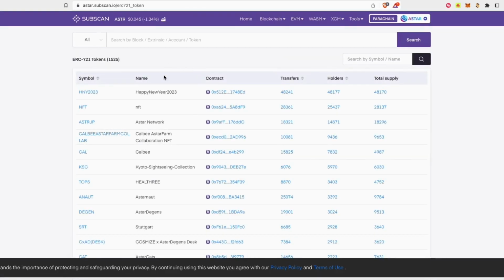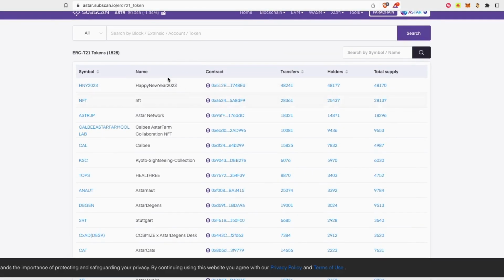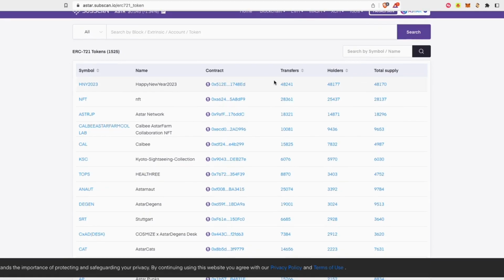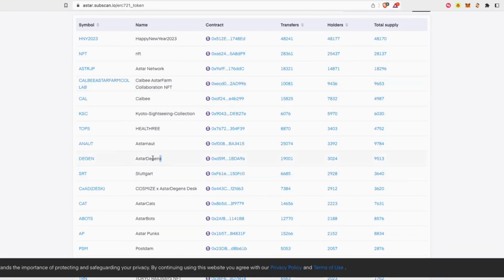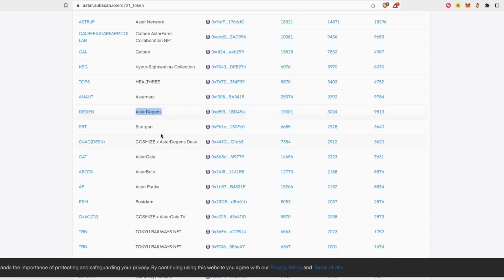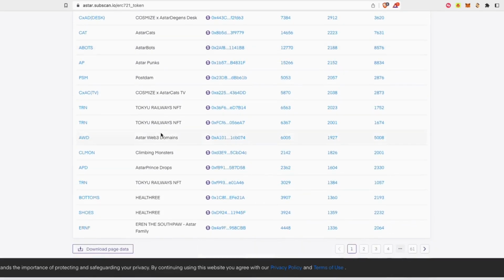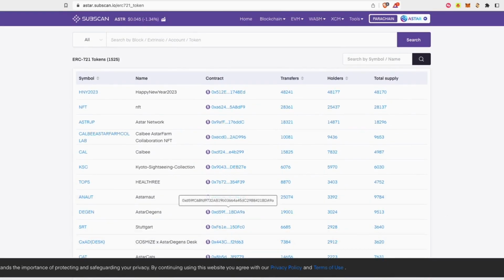A new page is going to appear, and you're going to see the symbol, the name, the contract address, the amount of transfers and holders, and the total supply of each ERC721 token. Remember, that doesn't necessarily mean that all these NFTs have a lot of USD value. They can have a very high transfer activity, but very low USD value in transfer.